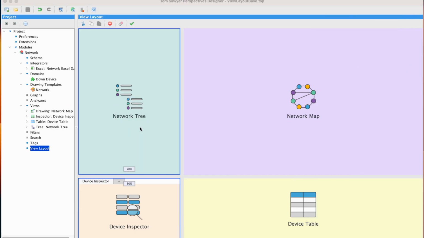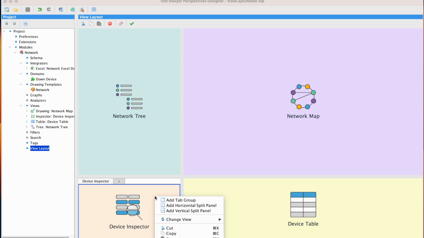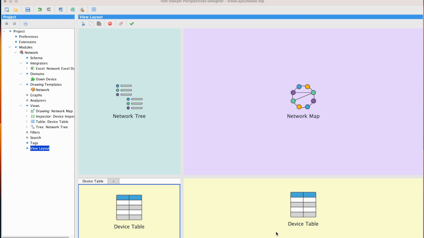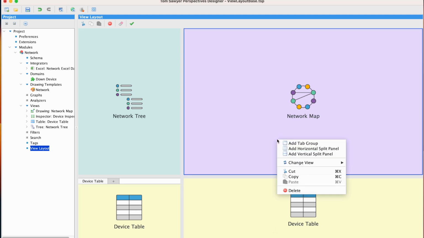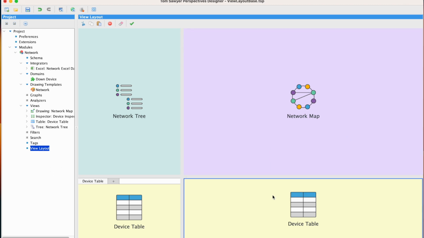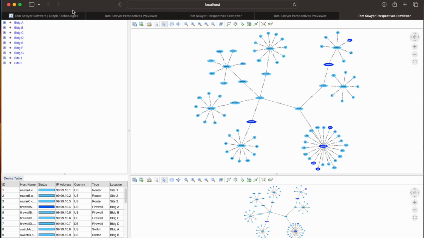Let's go back to the designer and do some more work on our view layout. We're going to switch the device inspector to the table view. We're going to come over here. We're going to copy our network map drawing view and then paste it into the panel where we had this table view. Let's do a web preview. And we see how we can have multiple drawing views in our application.